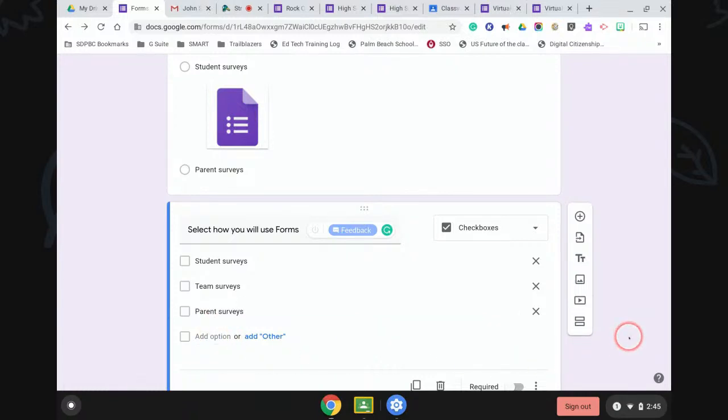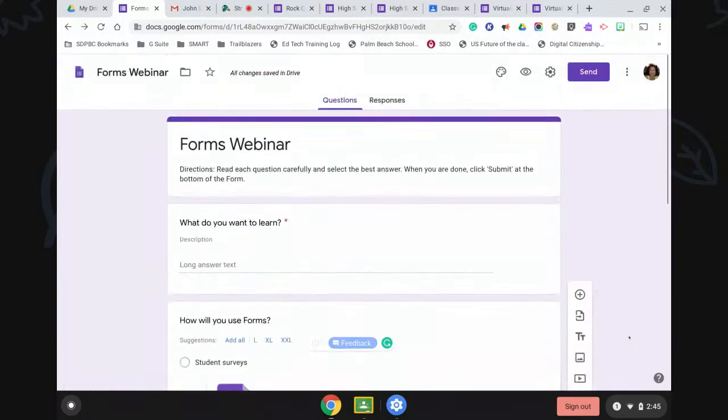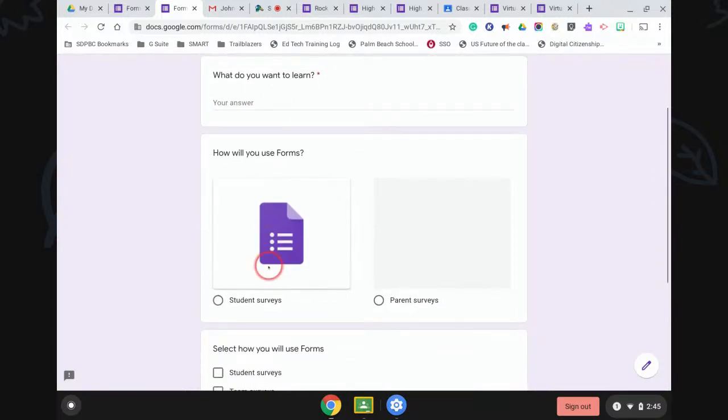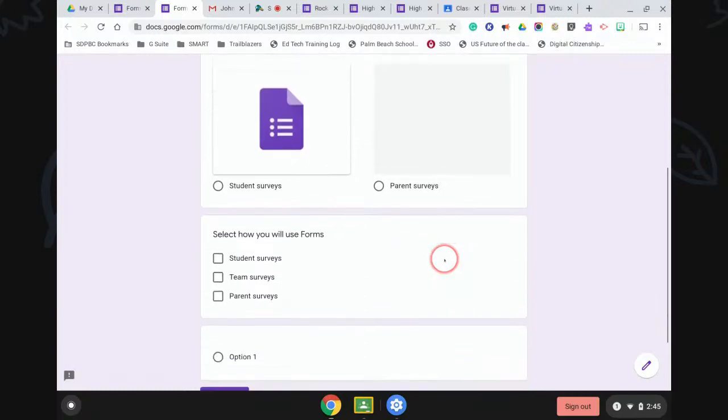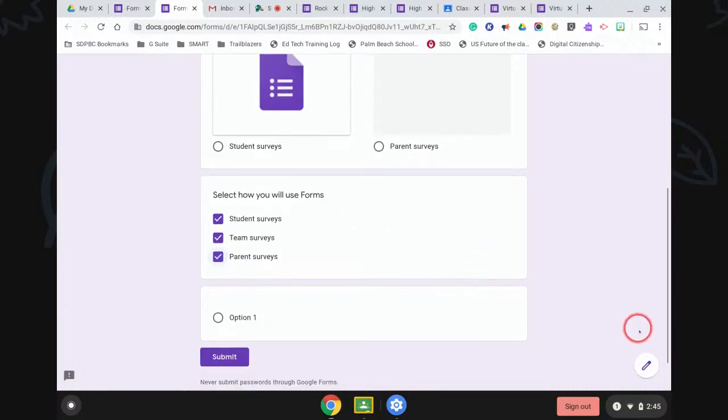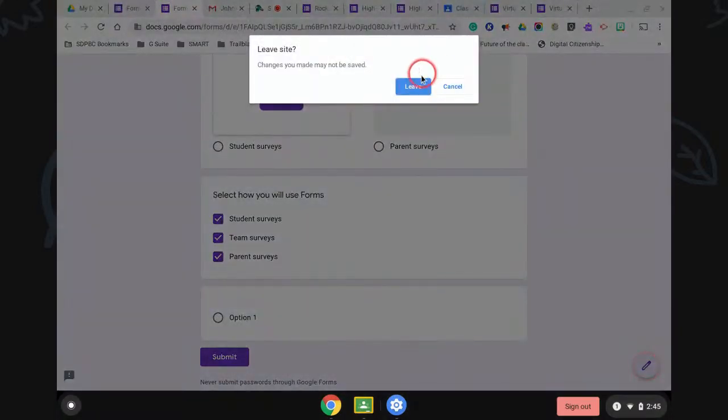So let me just stop for a minute and show you how this looks so far, and then we'll come back and add additional questions. Up here on the top is a little eyeball. This is the preview. So when I click on preview, you can see already here's that short answer question. Here's the multiple choice with the image. And then here is where I have the multi-select. To return back to editing, I'm going to click on this little pencil and we'll keep going.